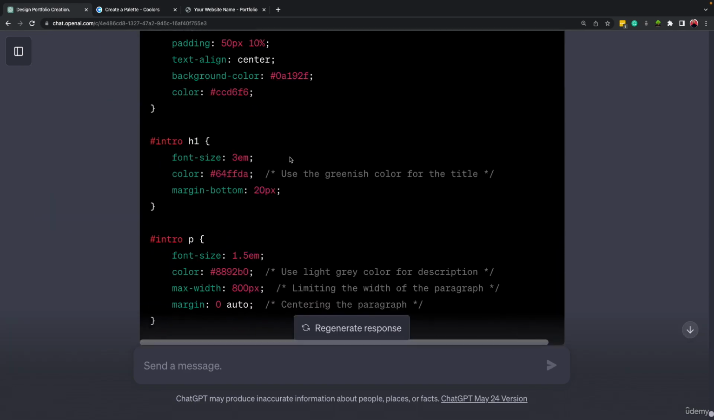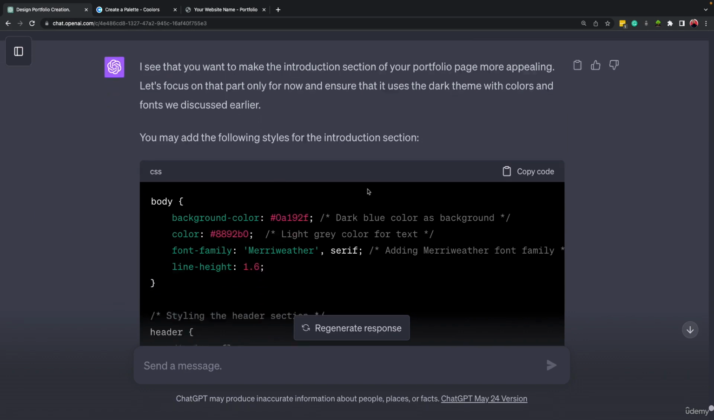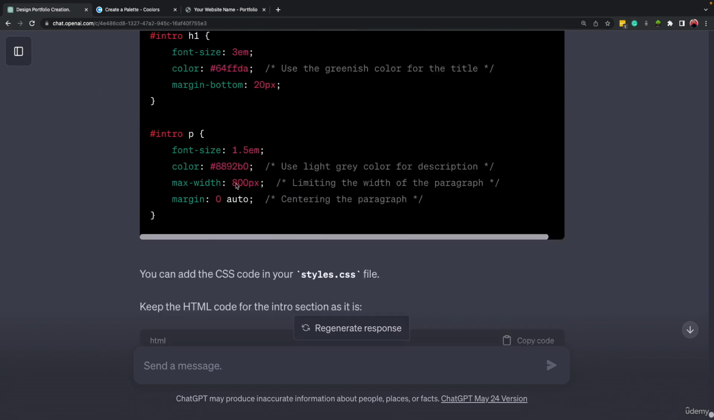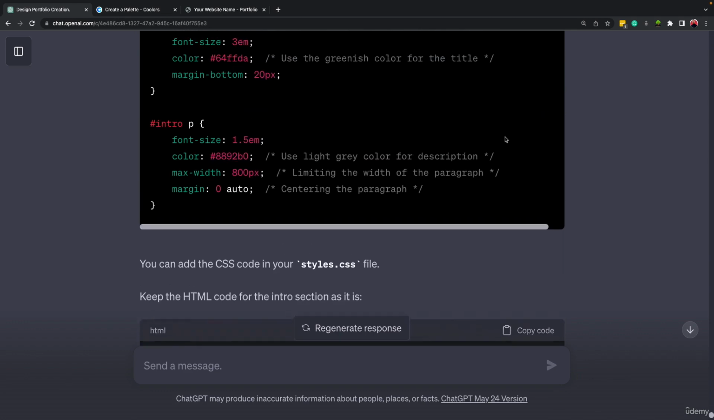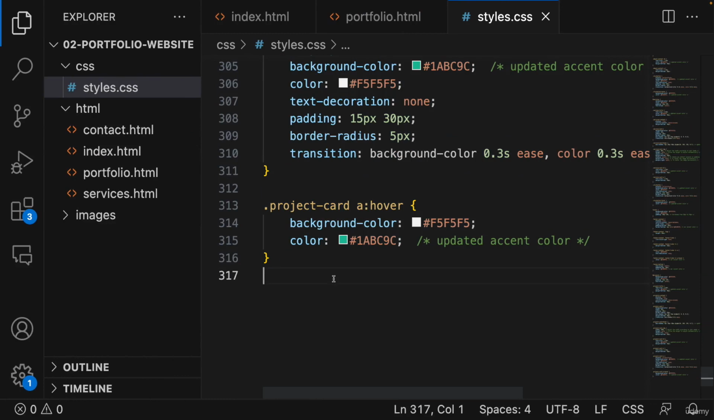All right, so the response is complete. It mentioned that you may add the following style for the introduction section. It wrote some codes, okay? And let's scroll down. And here it told us that we can keep the HTML code for the introduction section. And let's come here and copy and paste the CSS code.